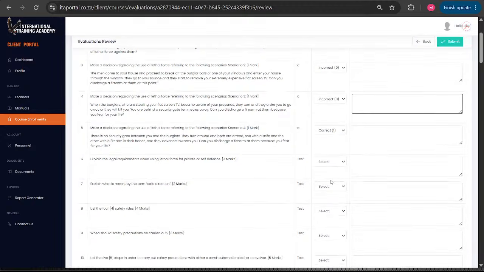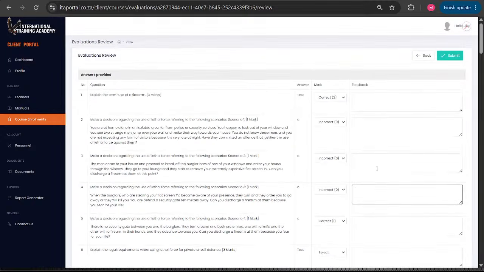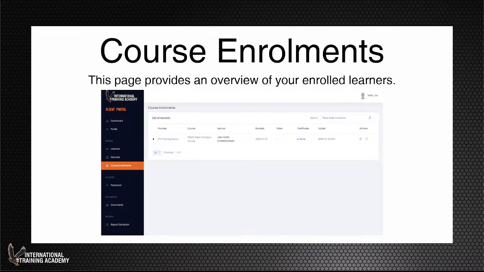Alright, so now we've marked the exam, we've given the learner his feedback, and we're going to click submit. The moment I click submit, the learner will get a notification to say that his exam is marked, and he will be able to log back into his portal and view his answers. I'm just going to quickly jump back to the presentation.